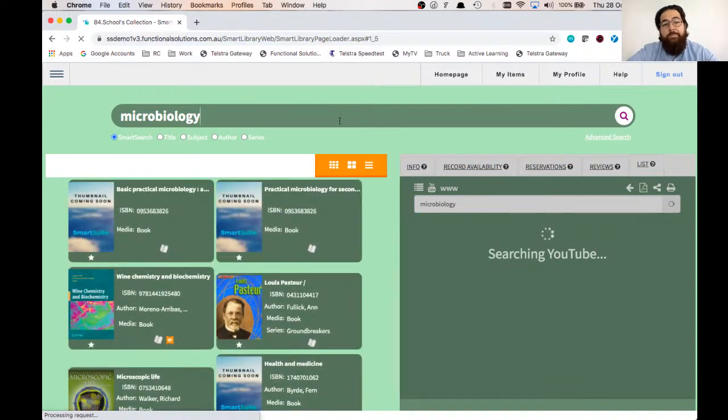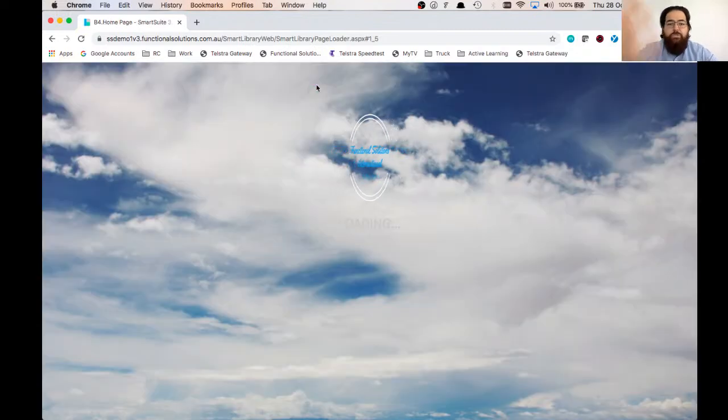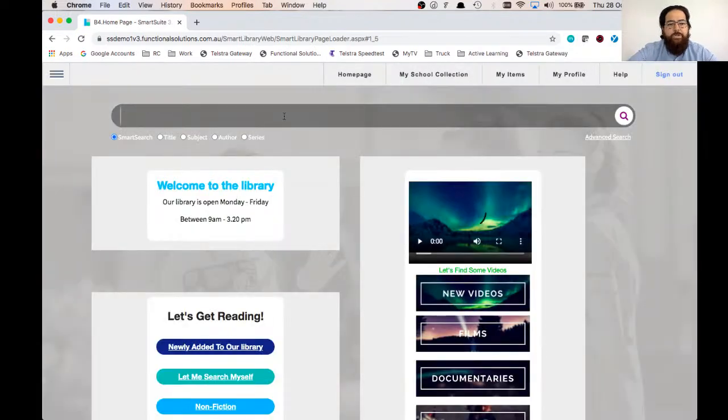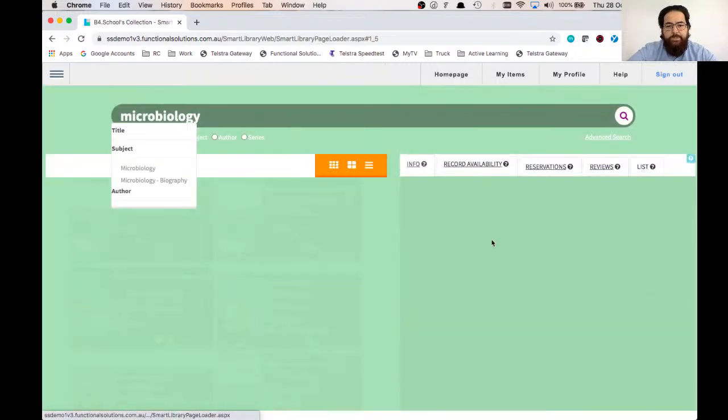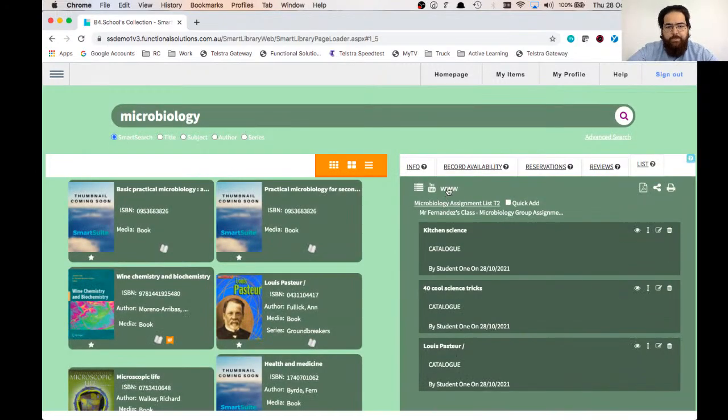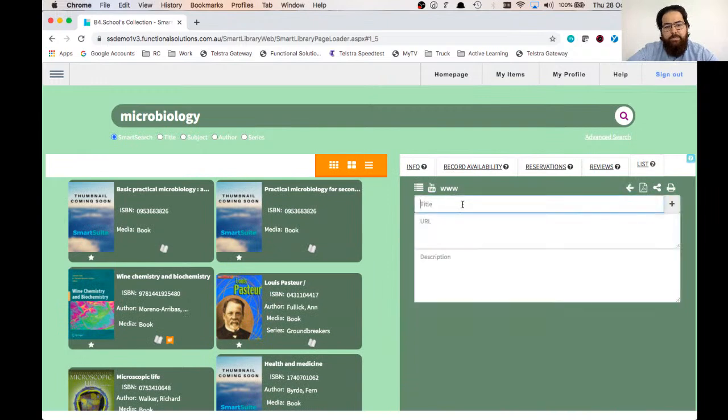Now we'll also have the ability to add a website directly in. So if I navigated to youtube.com and I did a search like we did before, instead of searching within the list builder for that YouTube resource, I can also click on the www symbol. This will allow me to paste my URL in, YouTube video.